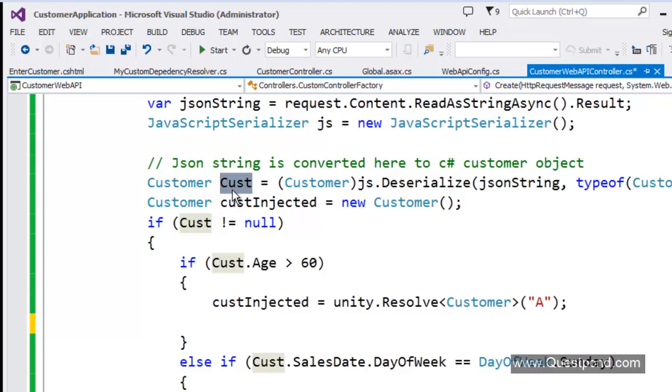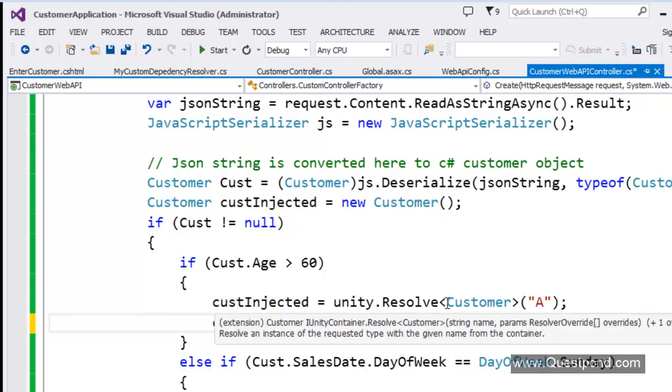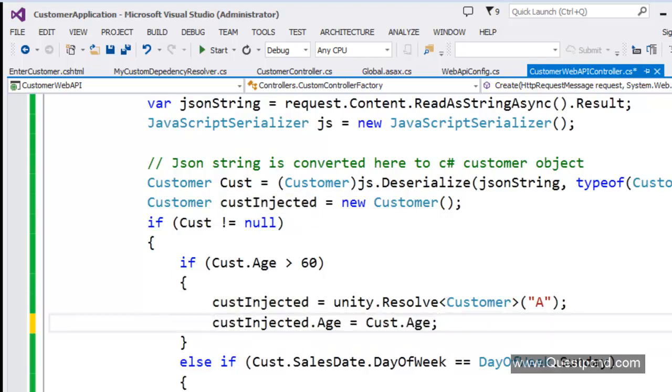So basically we have to pass the data of this cust into the cust injected so that it can use that data and do the calculation, right? So in other words, we need to write logic something like this. Pass the age value to age, pass the customer amount to customer amount, right?